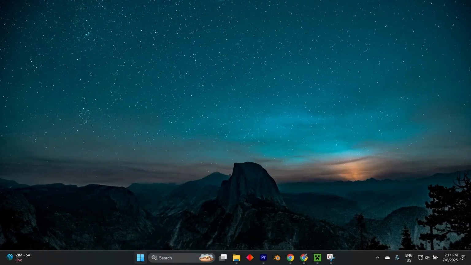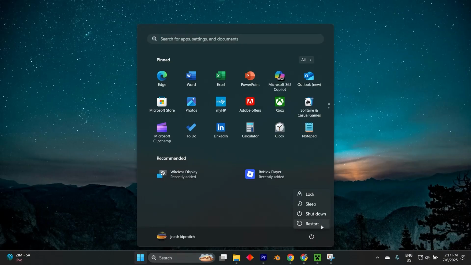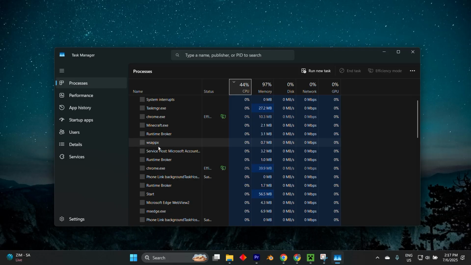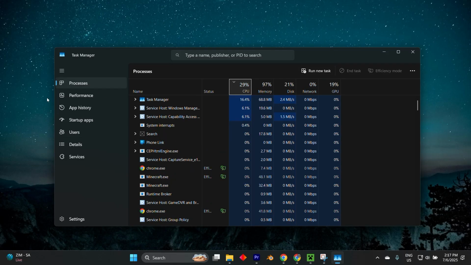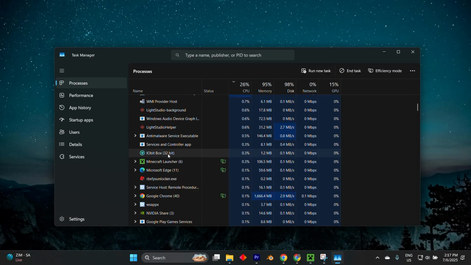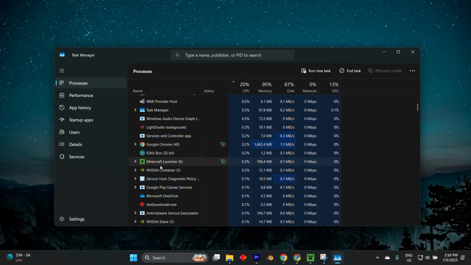Always start here. Just restart your computer. This is the simplest solution and it often works. A fresh boot can clear temporary glitches. Also, you can end Minecraft processes. Press Ctrl plus Shift plus Escape to open Task Manager on your Windows. Now go to the Processes tab. It's already selected here. Just look for anything related to Minecraft, Java, javaw.exe, or Minecraft Launcher. Select them and click on End Task.